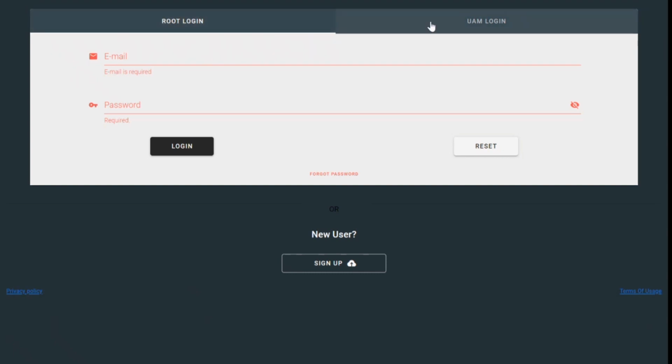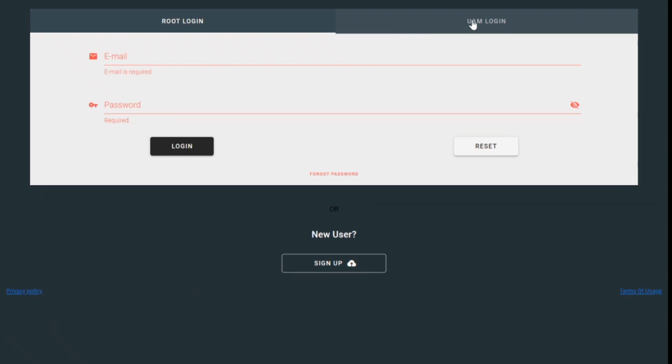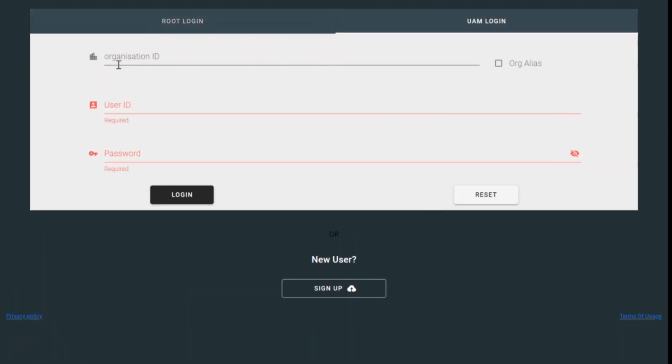And another login option is UAM login. This login is dependent on root login. Once the root login has been used, the UAM login is created, where an organization ID is given to each person, where a username and a password are created by root login. Both will be created by root login, and each user will get an ID and a password, where the user can change his password by entering into the Endure platform, and he can change it later on.